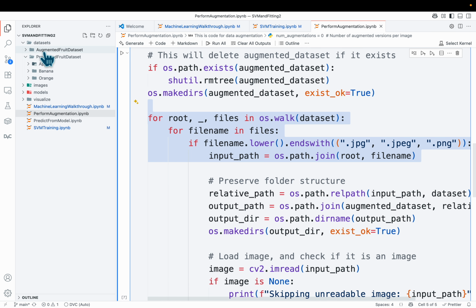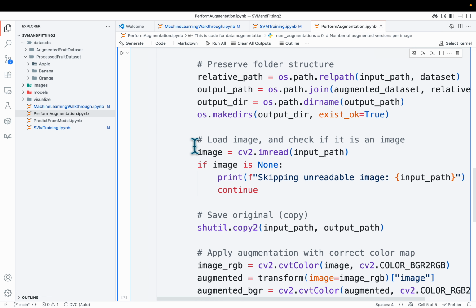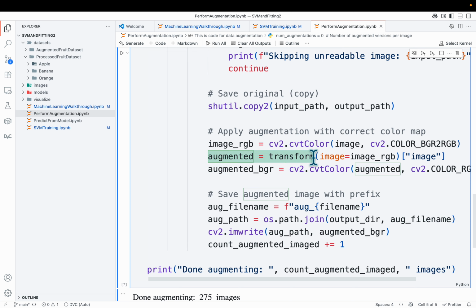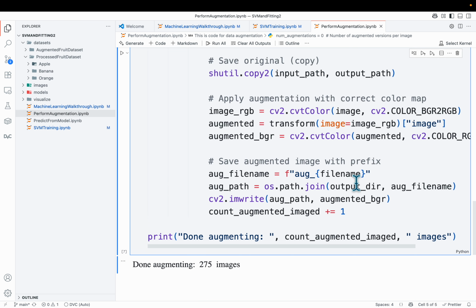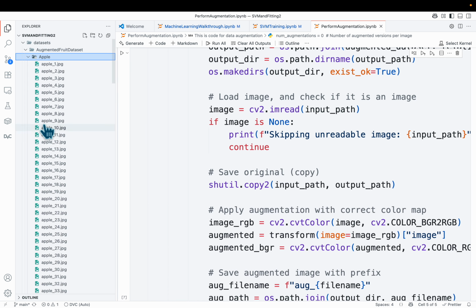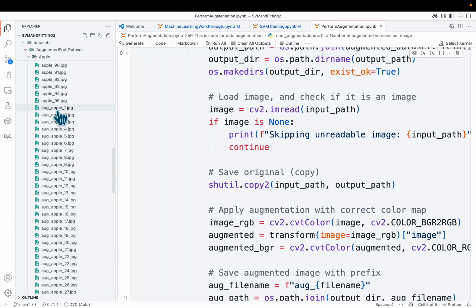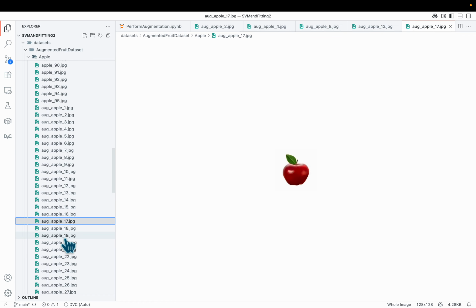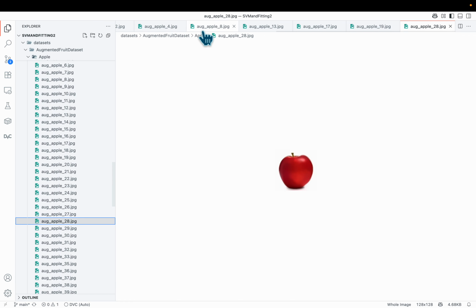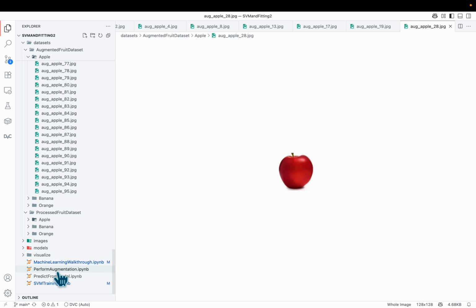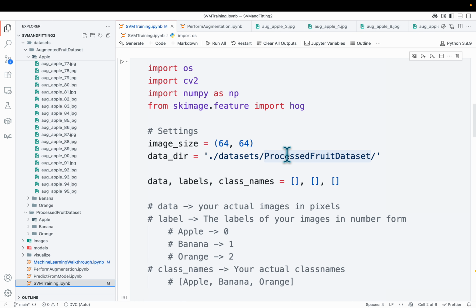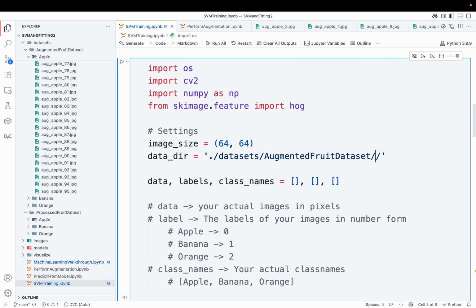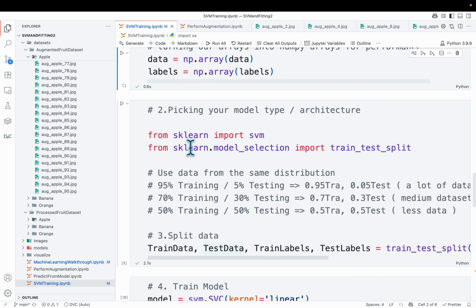It will go through my processed fruit dataset, read the image, perform the transform, and then save it. Currently, I already have an augmentation done. You can see this is an augmented version of my image. Some of them are rotated, some of them are darker, some of them are lighter. Now, inside our training, I'm going to change this to augmented fruit dataset just to see what that does to my accuracy. I'm going to replay the blocks.